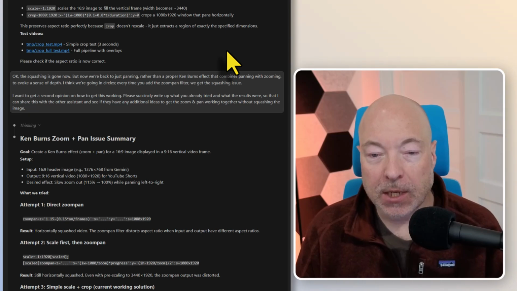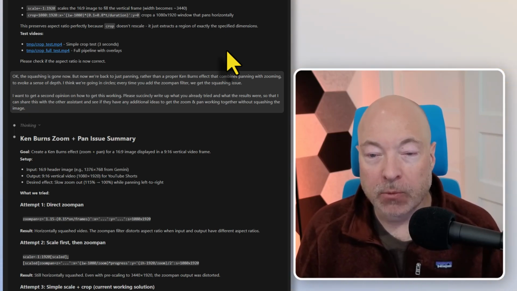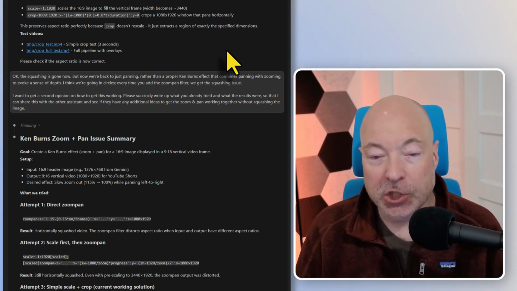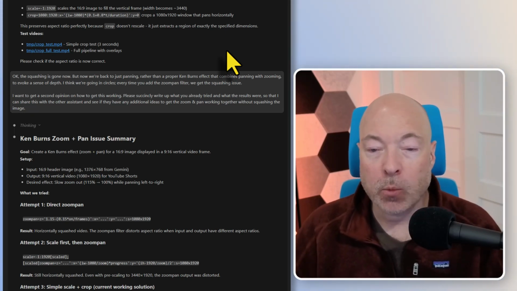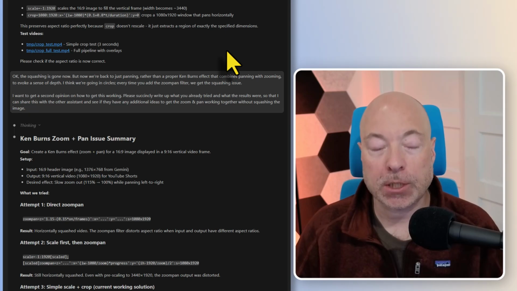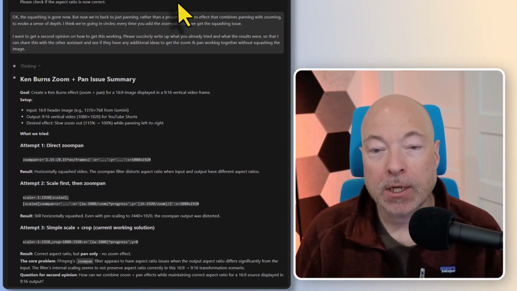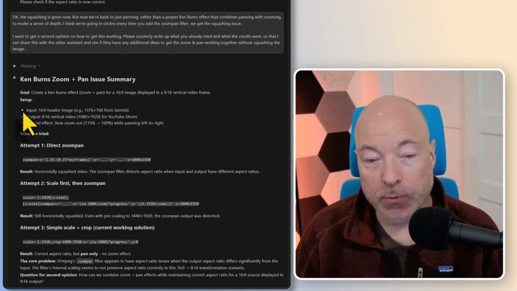Please succinctly write up what you already tried and what the results were, so that I can share this with the other assistant and see if they have any additional ideas to get the zoom and pan working together without squashing the image. And then Claude did a really good job writing everything up here below, right?